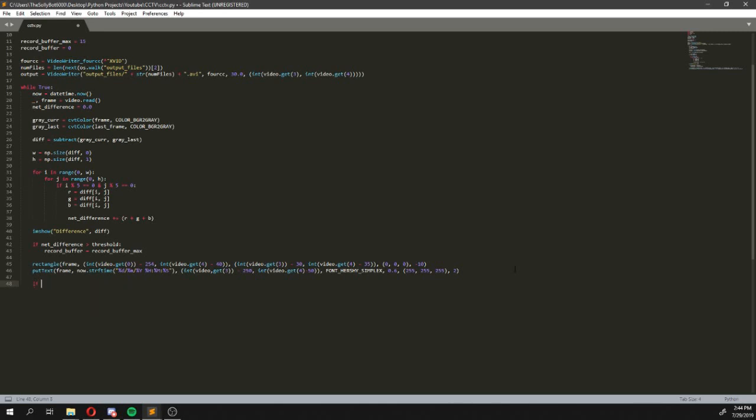And now here we're going to do if record buffer is greater than 0, basically indicating that we actually want to record. This is so long as the net difference is over the threshold. Then we're going to put text in the top right, and we're going to go frame, and then we're going to do not moving. And I misspoke. This is if the record buffer is less than 0, not greater. Then not moving. Then we're going to give it a location of 20, 20.